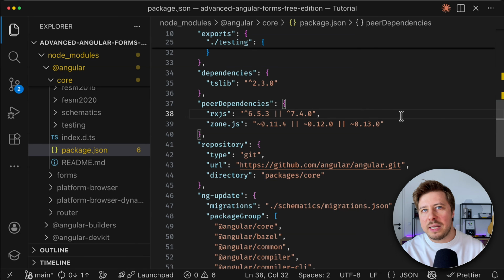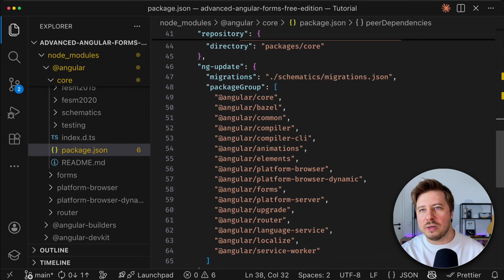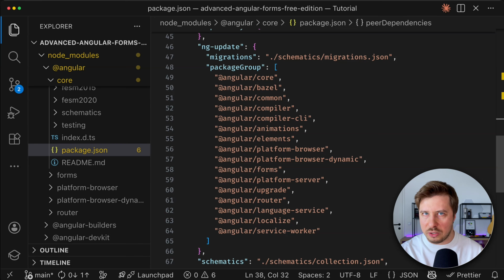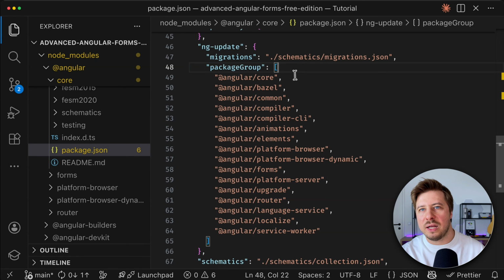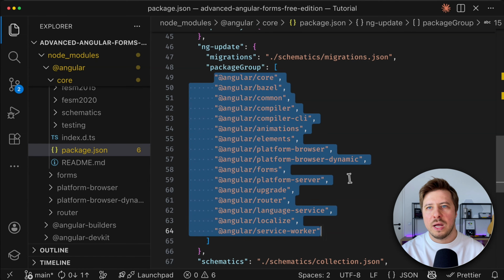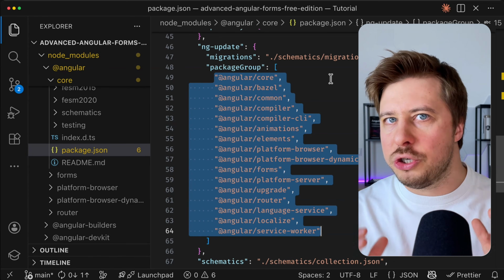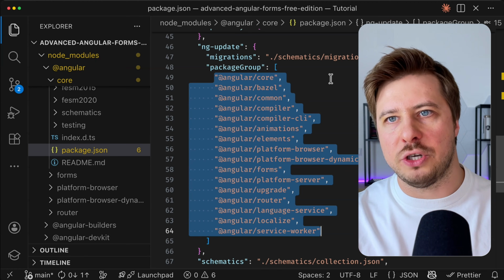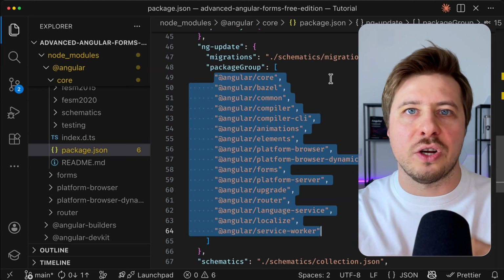Well, the reason is another key inside the package.json that Angular CLI actually looks for. And this key is the packageGroup field that is located under ng update. This group tells Angular CLI that when updating this current package, it should also update all other packages listed in this group as long as they are present in the final application. And this ensures that the main Angular package versions always remain aligned and compatible.